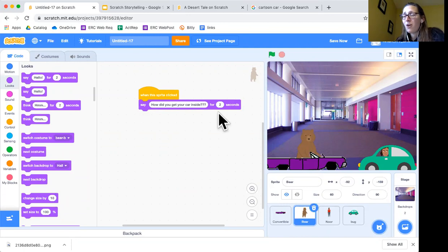If you think that's too long, you can change that amount of time. If you think it's too short, you can change the amount of time. There's a lot that you can do with that we're not going to get into. But basically, this is what's going to initiate this conversation.